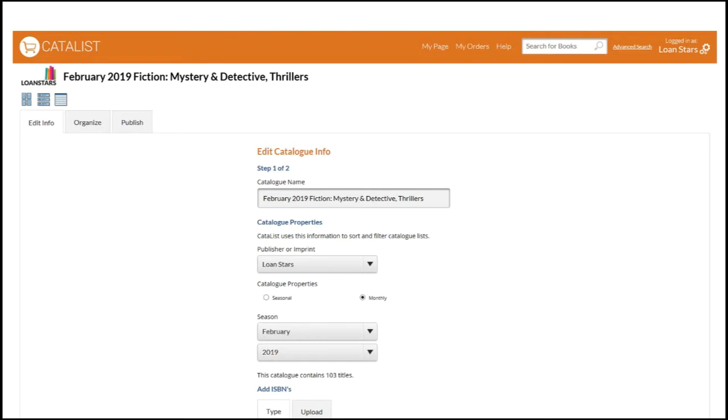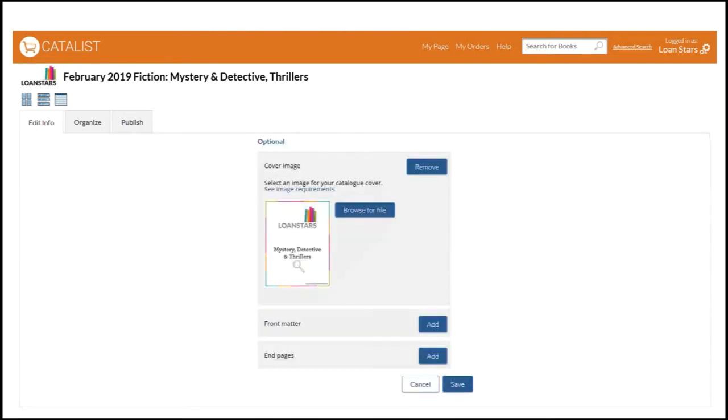So you can design a cover for your custom catalogs and attach it. So I'm in the Edit Catalog Info. I'm going to work in the same catalog that I've been working in today. And if you scroll down, this is all of our required information. We need our properties, we need our season, we need our ISBNs. But if you scroll down, there is a new section for all of the optional information.